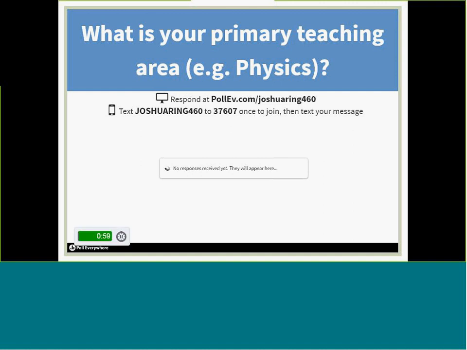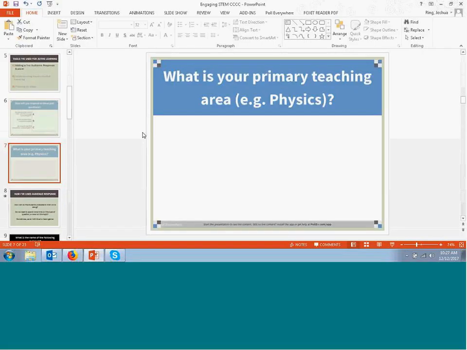So there are a couple of different ways that you can display this to people. You can see now that there's a little timer in the corner. And you can set your primary teaching area, and this is something where instead of just a multiple choice question, you move on to, hold on one second for me.